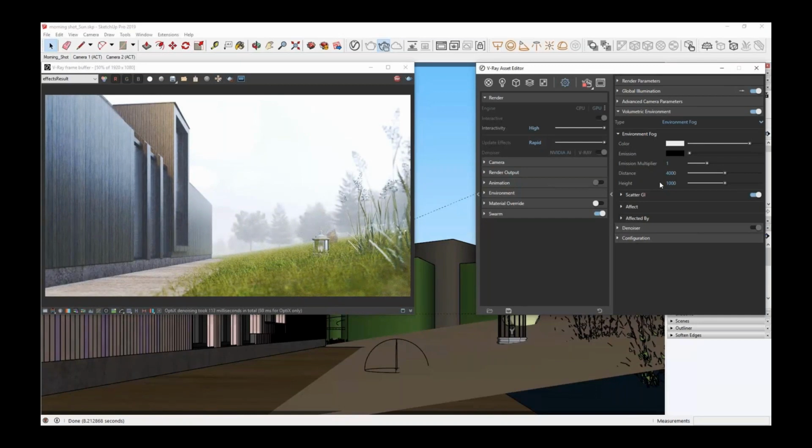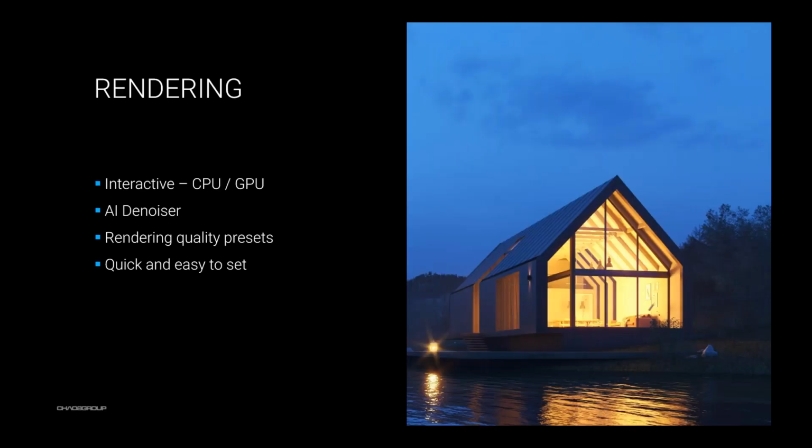Keep in mind that using the fog will probably slow down the rendering speed, because the fog is something that is tough for calculation. Talking about the rendering, let's see some options about the rendering.